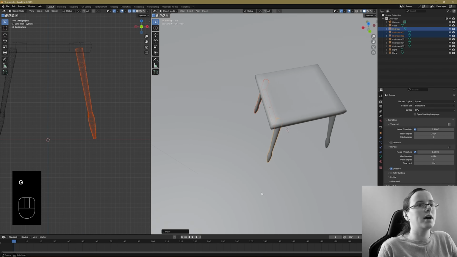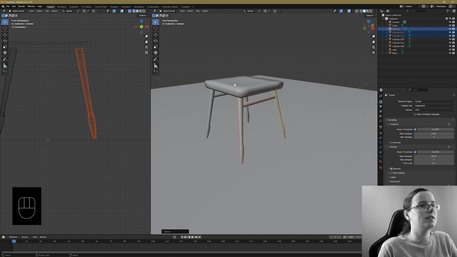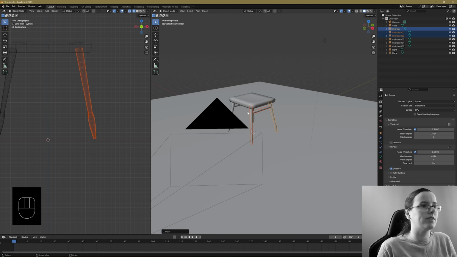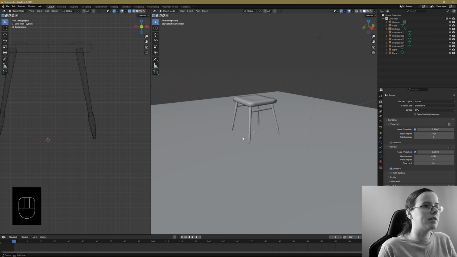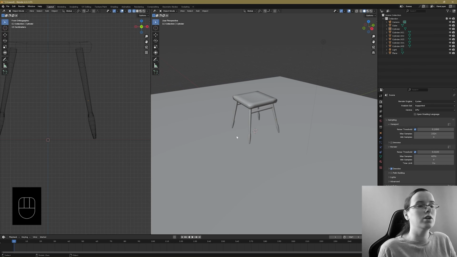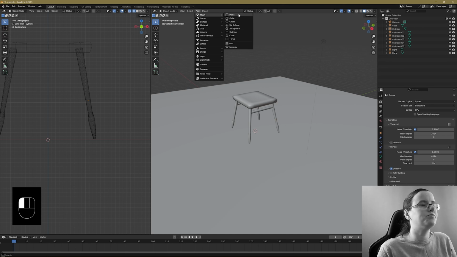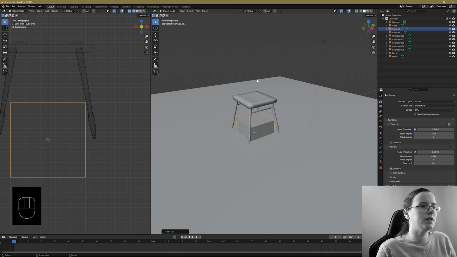Now, as regards to your seat, you can put your seat on any side of these, depending on how you want your stool. But that is a basic stool. Now, if you wanted to make a chair from this, you could add another cube, or you could do a clever trick, and I will teach you.